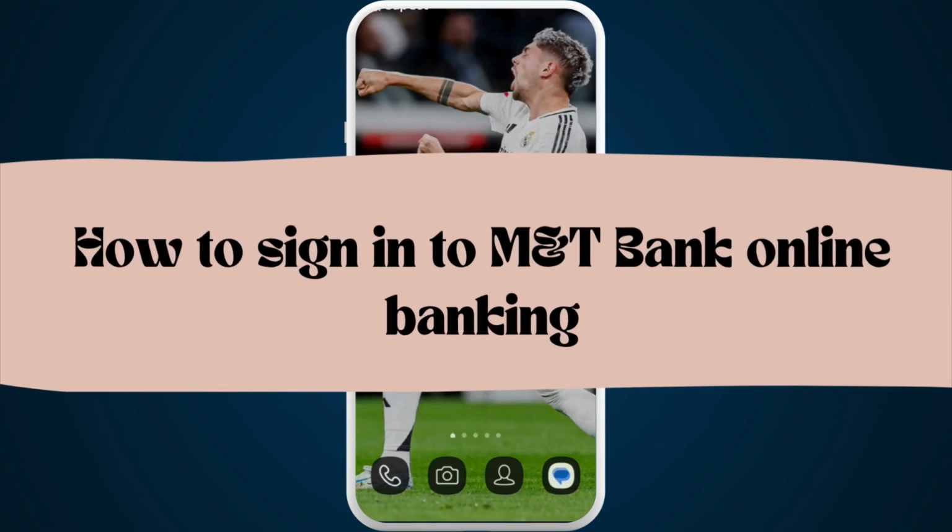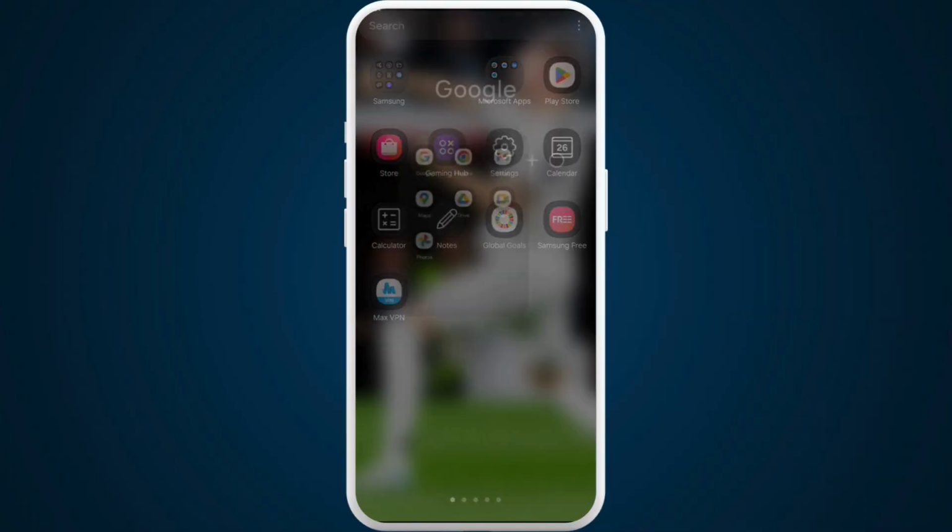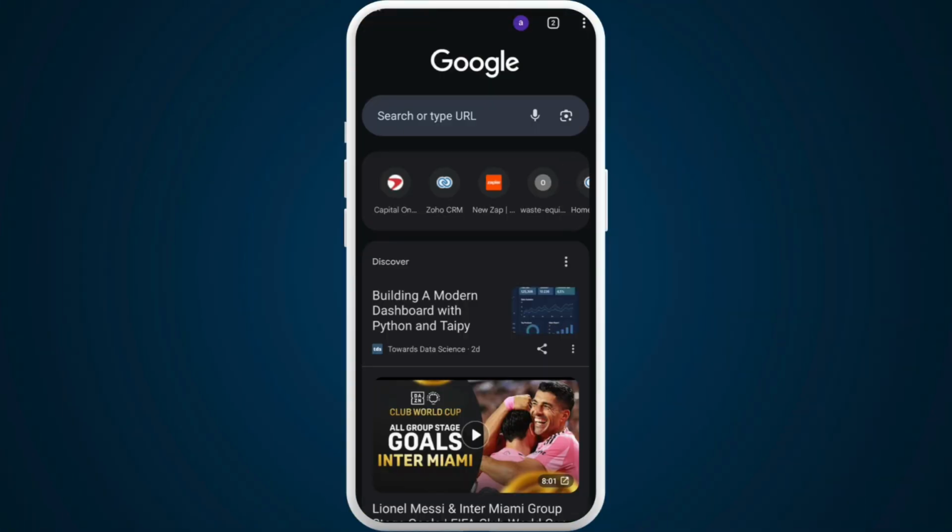How to sign into M&T Bank online banking. I'm going to guide you through the process on how to do it. Let's get started. First of all, on your phone, head over to your preferred web browser.